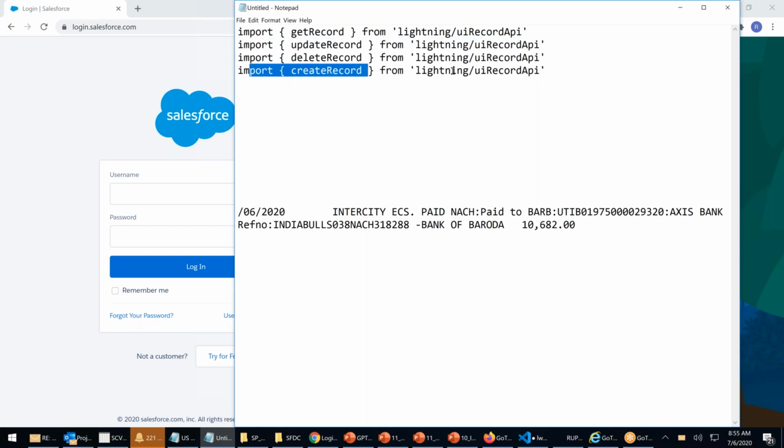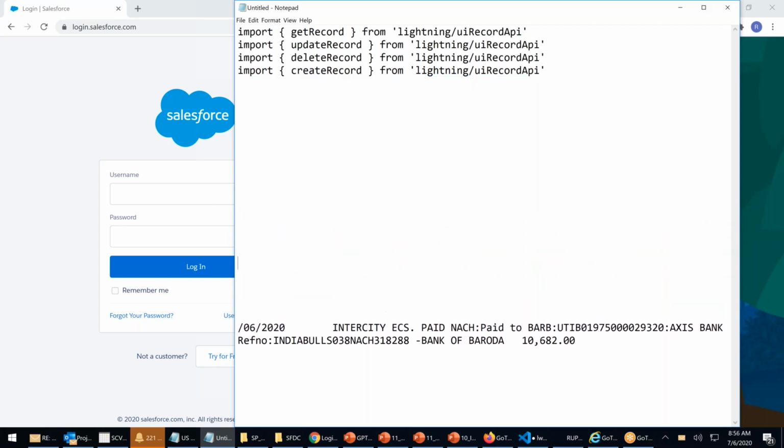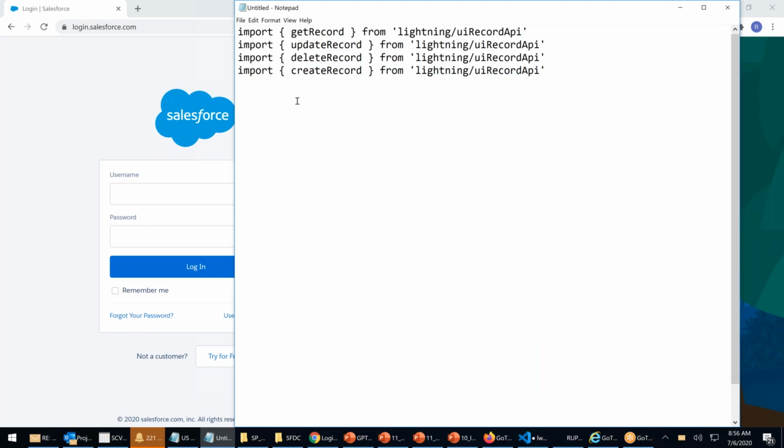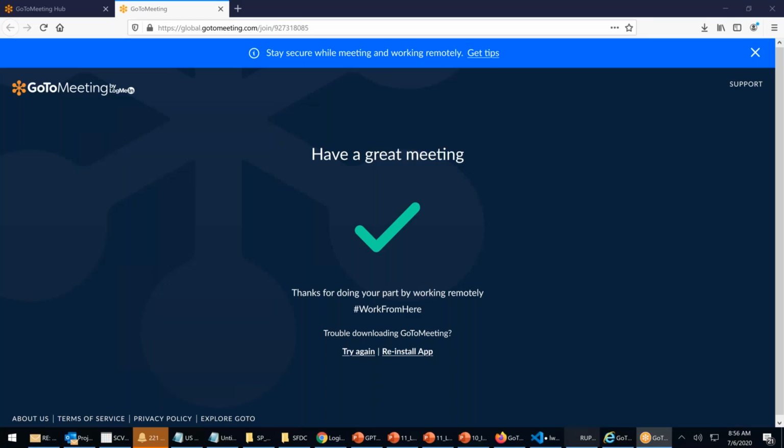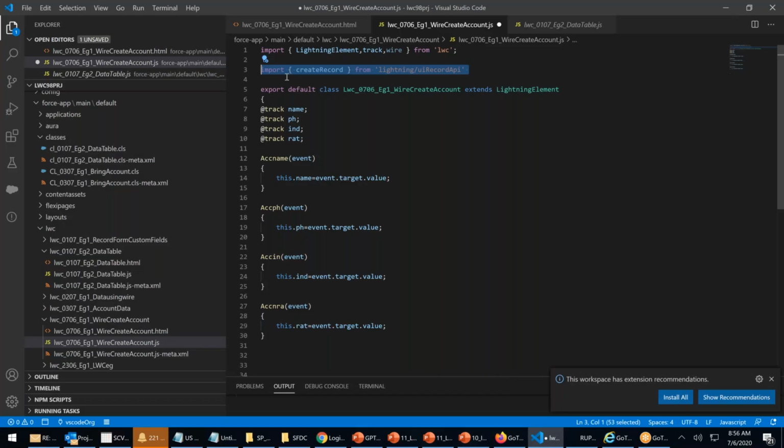So today we imported what? Create record. Today we imported. Okay, this is what we are doing. We did this update record for the table, if you remember that. Now let us go ahead. So what I'll do, I'm importing. First thing is that I'm importing it.